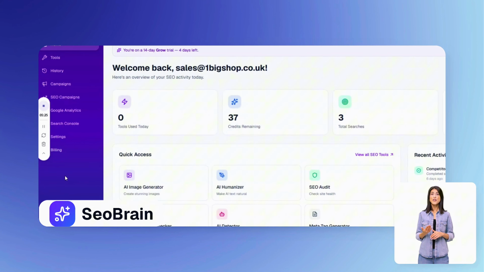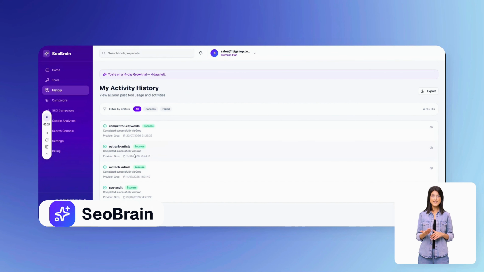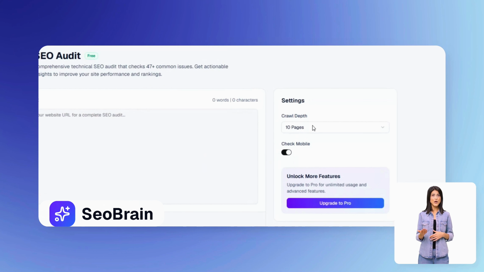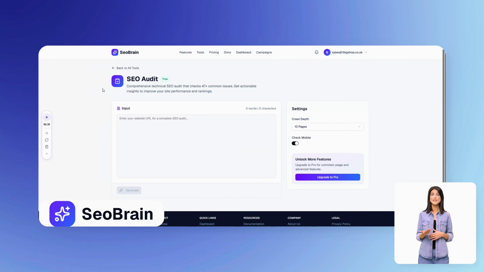Besides this, you can also get reports. You can view the history of your ads compared to keywords. And like I said, you can also run audit for page, homepage only, or all those things.